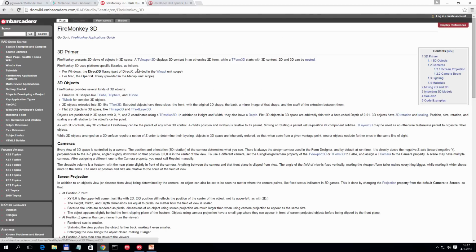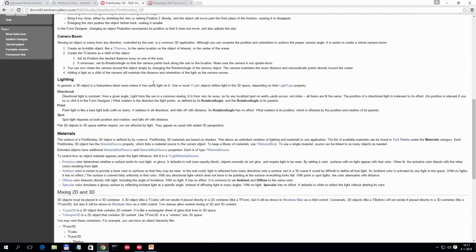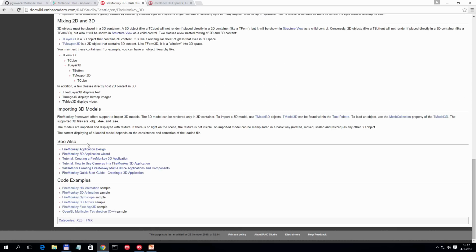And documentation for FireMonkey 3D is available online on docwiki.embarcadero.com. So there are explanations of different 3D objects and also different tutorials that you can use to be more up to date and up and running with developing 3D applications.